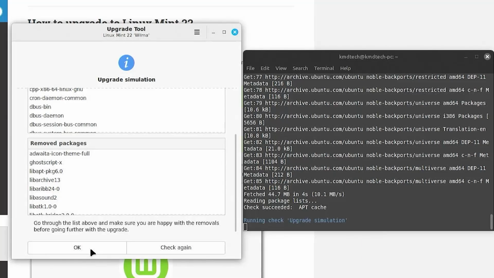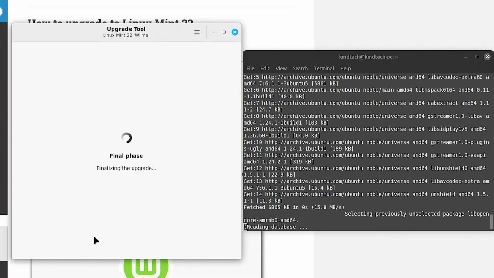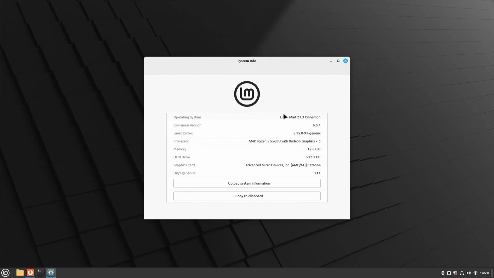I'll be upgrading Linux Mint Cinnamon from 21.3 to 22. So under system information here, I am running Linux Mint 21.3 Cinnamon. And so the first thing I'm going to do is to make a snapshot of my system using Timeshift.